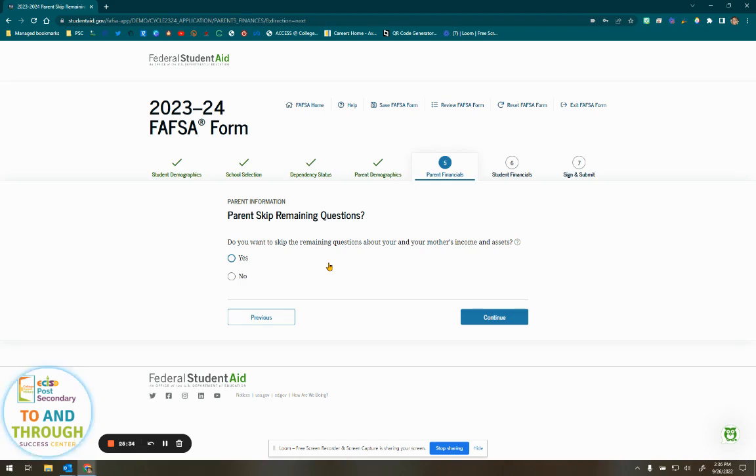Then it will ask, do you want to skip the remaining questions? I would suggest if they give you this option just to select yes. It's less time that you have to spend on this site, and you can just move on to the rest of the application. If you want to give more detailed information, then discuss that with your parents or guardians and select no, and it will go through more information. But for this video, we're going to select yes, we do want to skip. Then continue.